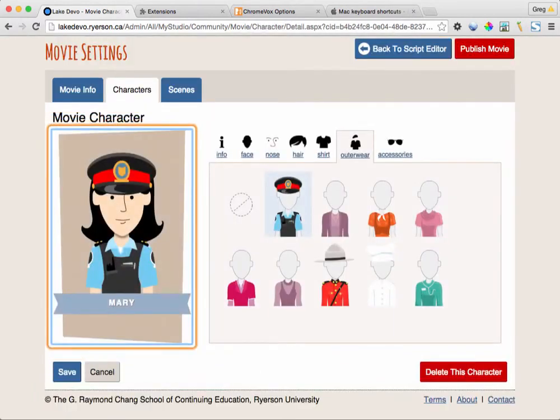Mary is a woman. She has a heart-shaped face, light complexion and a Roman nose. Mary has black long bouffant with bangs hair. She is wearing a police uniform.